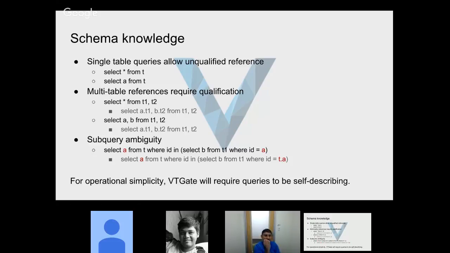But if this was a having clause, then the A from the outer query would be visible in the subquery, and therefore there is an ambiguity. I think the way MySQL resolves it is because it knows the schema and it knows that there is no A column in T1, it will resolve it with the outer query's A, whereas VTGate doesn't know that, and it'll probably think that it belongs to T1, and you'll end up with a syntax error. But the way to resolve it is you say ID is equal to T.A, and then everything works.